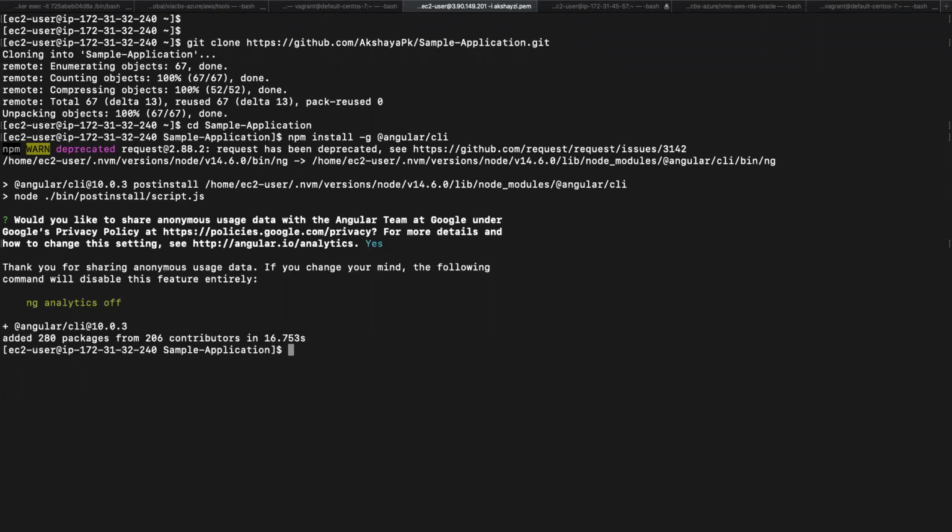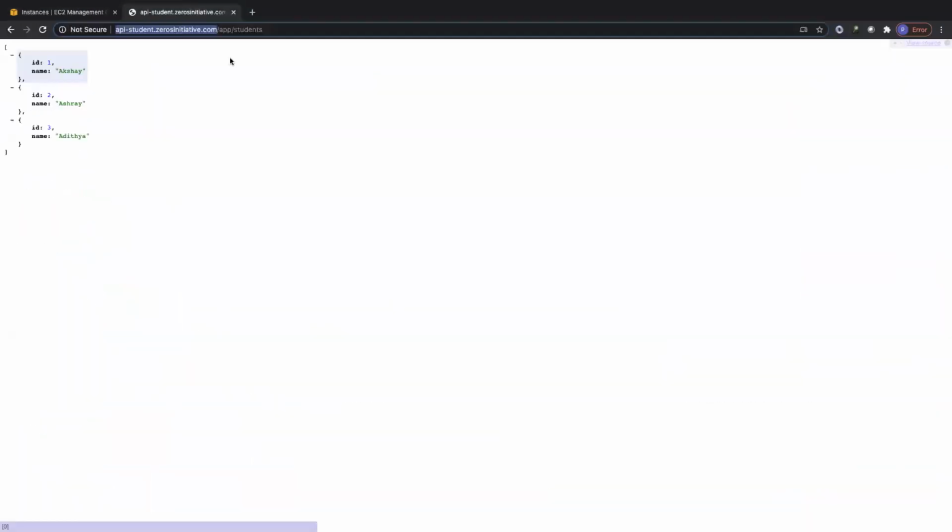So the next thing that we have to do is, in our source code, there are actually two files that we have to manipulate. The reason is because where do we have our DNS name pointing to our backend? It's this DNS name, api-student.zerosinitiative.com/app/students. This was the endpoint that we got from our previous video of deploying our backend to Elastic Container Service and registering it with the load balancer, and also giving a very nice name in the front end to access our APIs, rather than remembering the load balancer's DNS name, which was pretty difficult to easily understand.